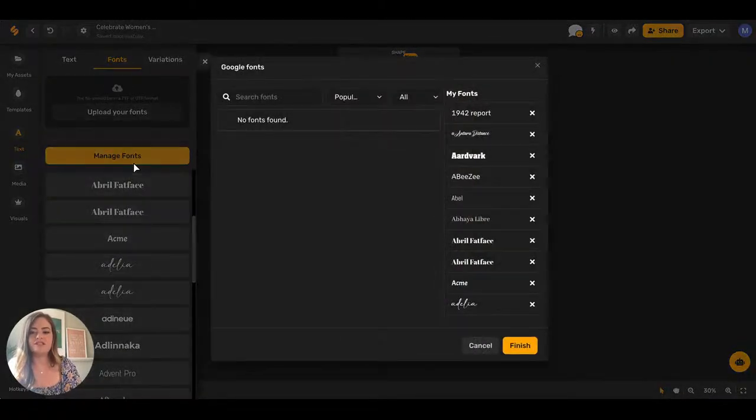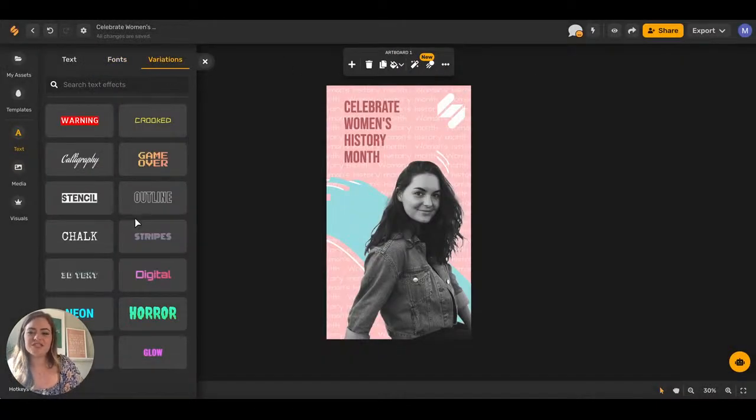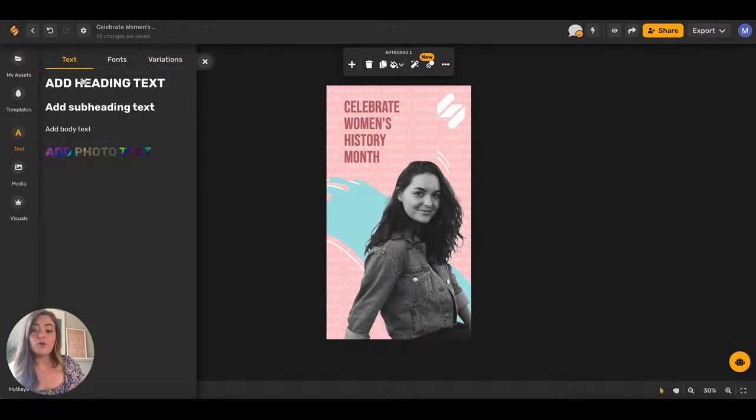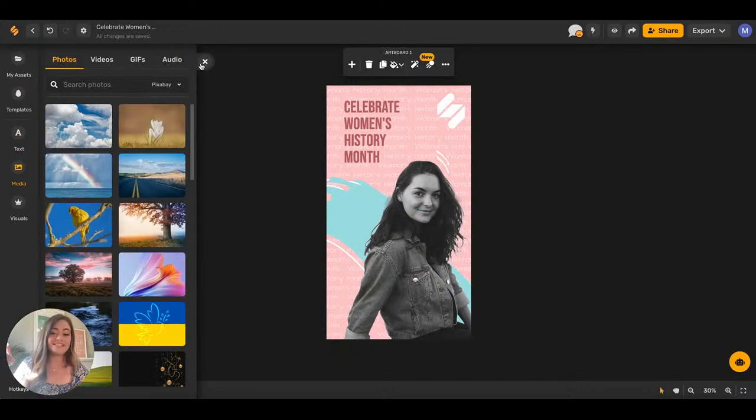You can always click Manage Fonts to be able to search Google Fonts and add new ones right in here. And then we have some text variations that you can customize really quickly for typography effects and things like that. A cool thing to note in here is that we do have photo text. Isn't that fun? So there's some photo text and a flawless transition. That actually brings us to our media tab.